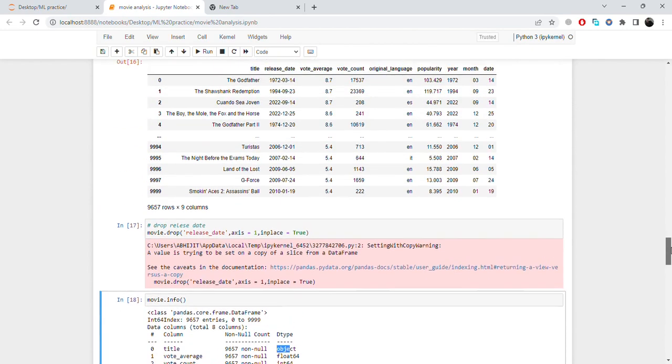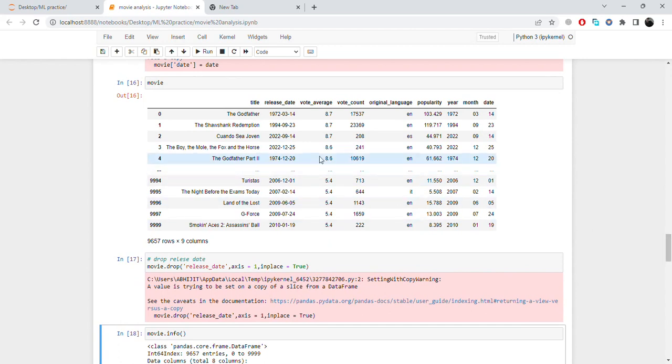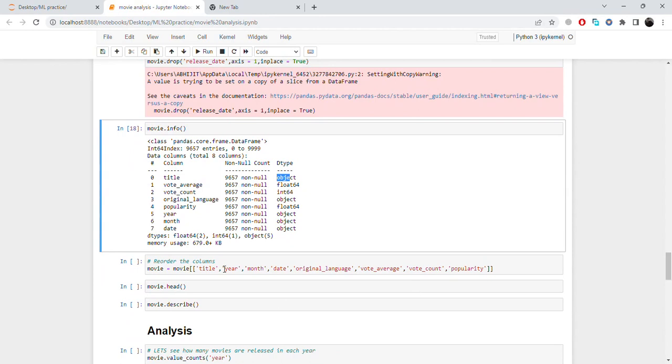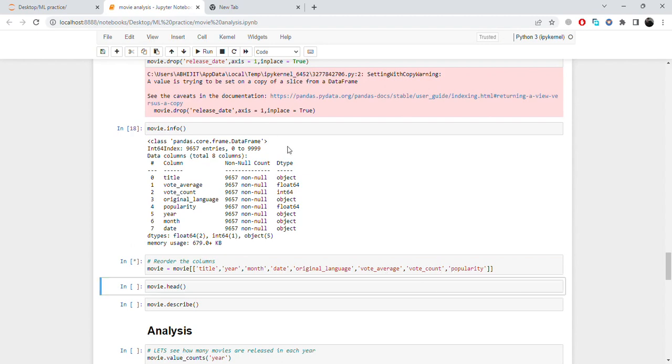Now we have to reorder our data. The movie release date is not there, and we have title, then vote average, vote count, original language, popularity, and year. We don't want this format. So this is how we will reorder our columns. We will first place the title column, then the year, the month, the date, original language, vote average, vote count, and popularity. So let's run that cell. Now we'll see how our movie data looks.